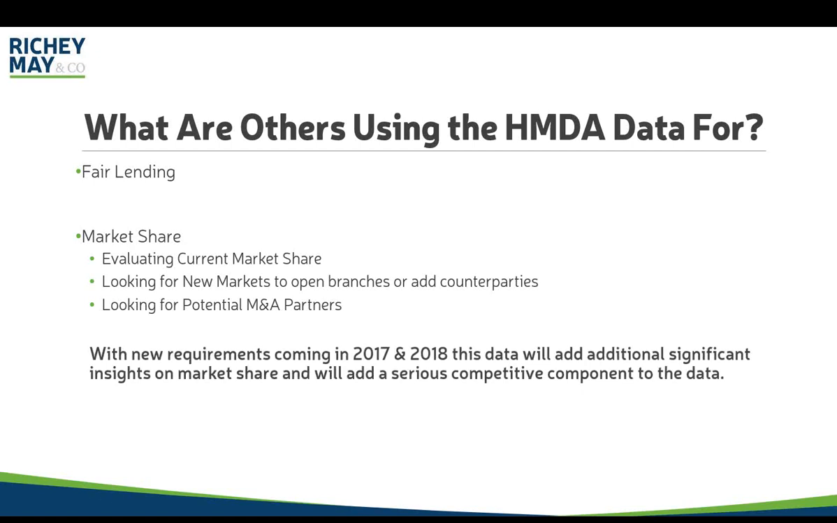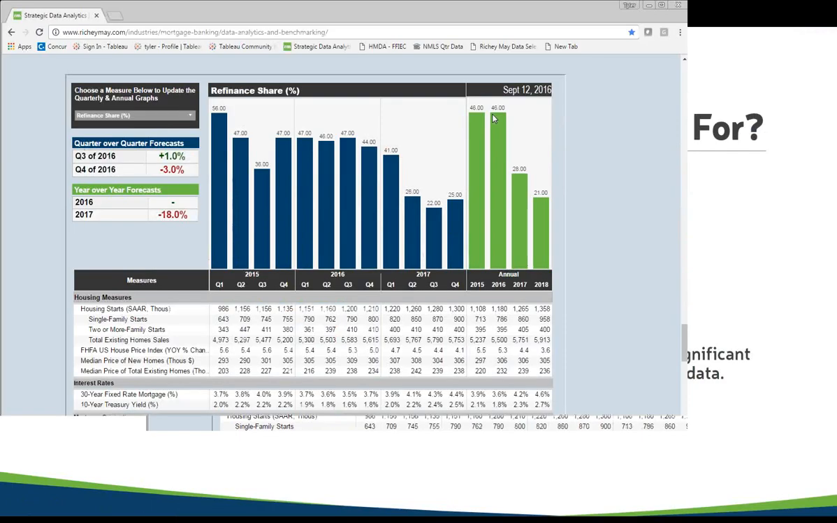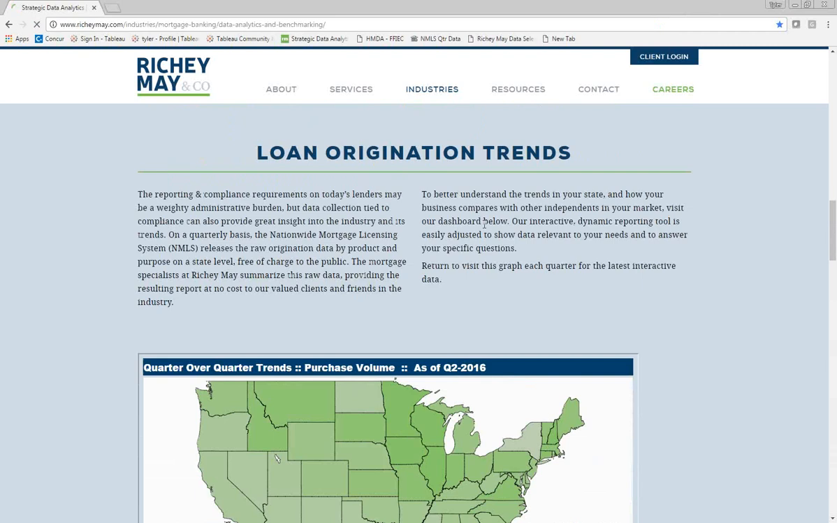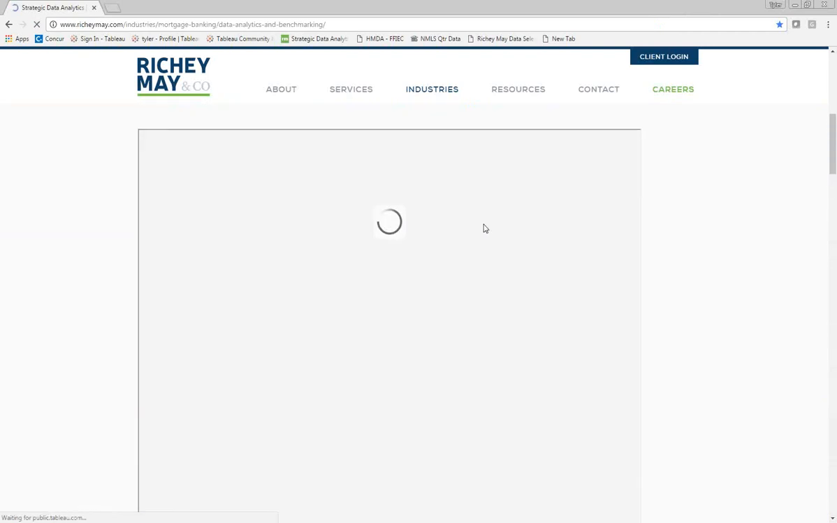Okay, so with that, we're going to bring in the dashboard and just do a little bit of a demo of what our dashboard allows the user to do.